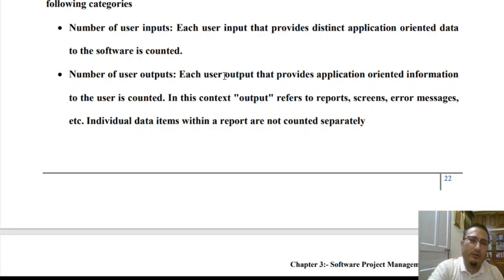Now, what does number of user inputs basically imply? It implies that each user input that provides distinct application-oriented data to the software is counted. Number of user outputs: each user output that provides application-oriented information to the user is counted. So the number of user inputs is counted, as well as the number of user outputs.